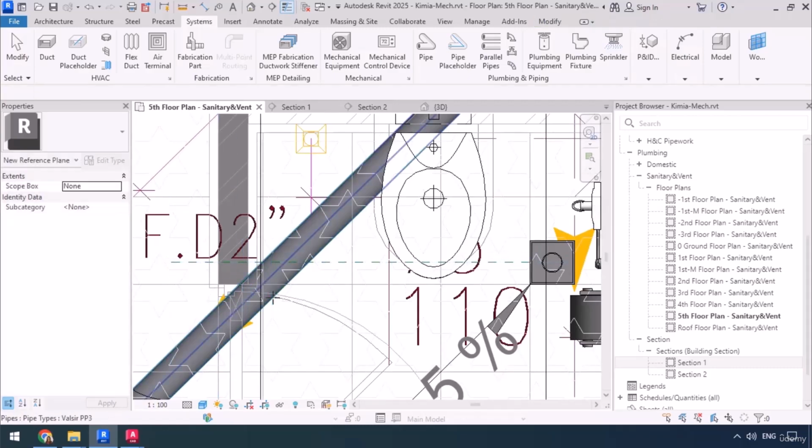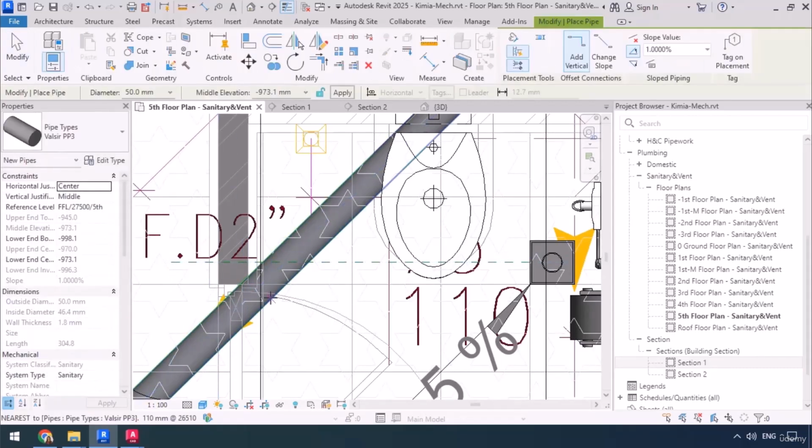Now let's get the pipe command, then check the 5 items: fitting type, system type, diameter, and then elevation, which, since we're going to be drawing from the middle of the pipe, we make sure inherit elevation is on. And also since we're drawing from the pipe towards the fixture and getting closer to it, we're going to have to select the positive slope, which is slope up.